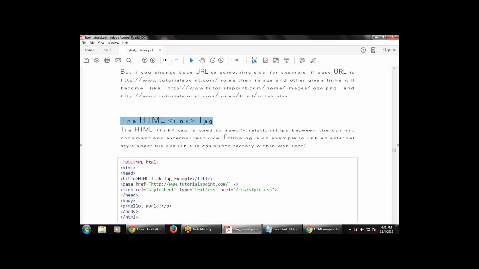The next is the HTML link tag, which is used within the head tag. The HTML link tag is used to specify the relationship between the current document and external resources. Following is an example to link an external style sheet file available in the CSS subdirectory within the web root.